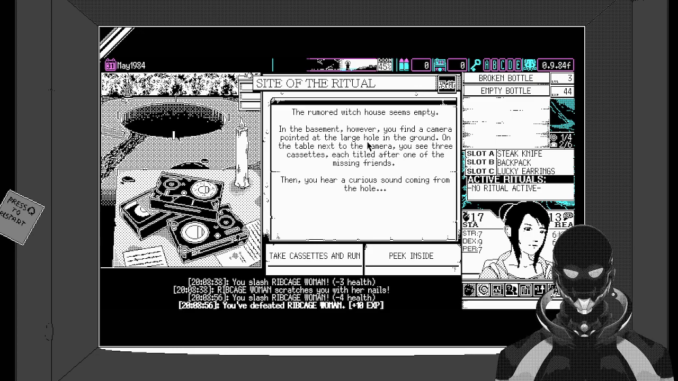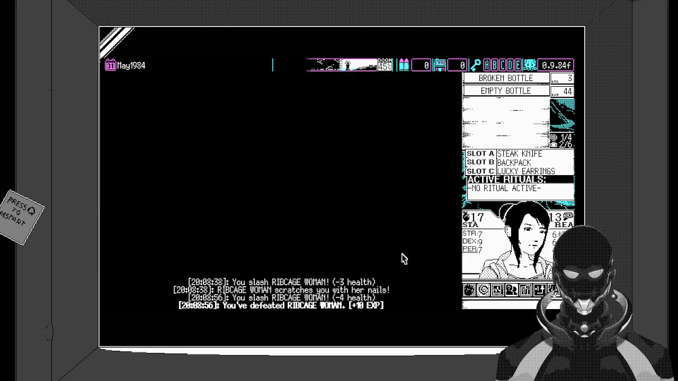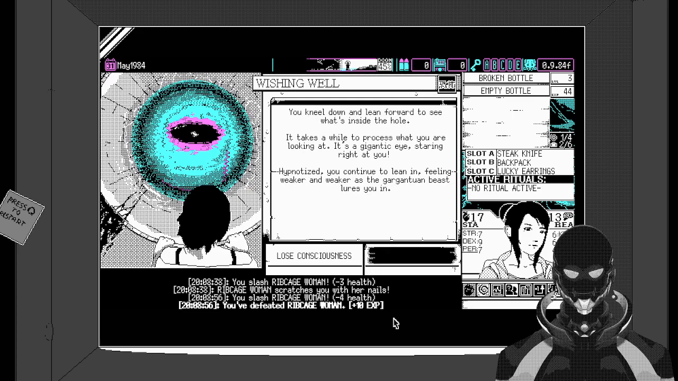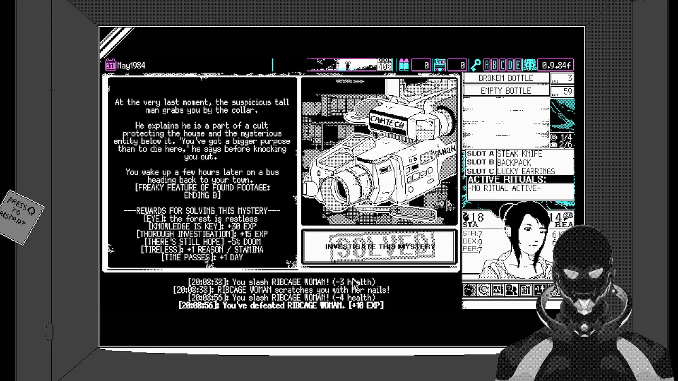Then you hear a curious sound coming from one of the holes. You kneel down and lean forward to see what's inside the hole. It takes a while to process what you're looking at. Gigantic eye staring right at you. Uh-oh. Hypnotized, you continue to lean in, feeling weaker and weaker as the gargantuan beast lures you in. At the very last moment, a suspicious tall man grabs you by the collar. He explains he's part of a cult protecting the house and the mysterious entity below it. You've got a bigger purpose than to die here, he says, before knocking you out. You wake up a few hours later on a bus heading back into town.